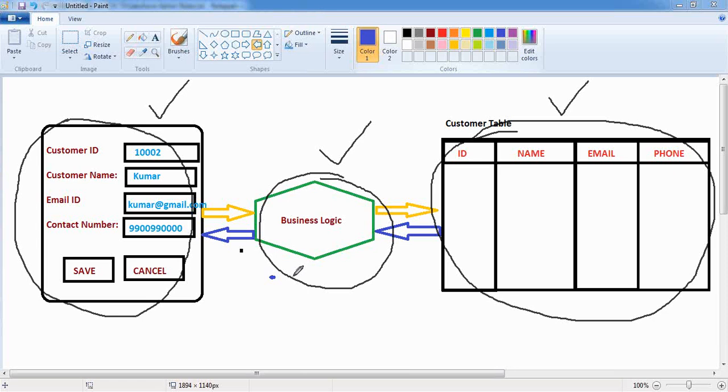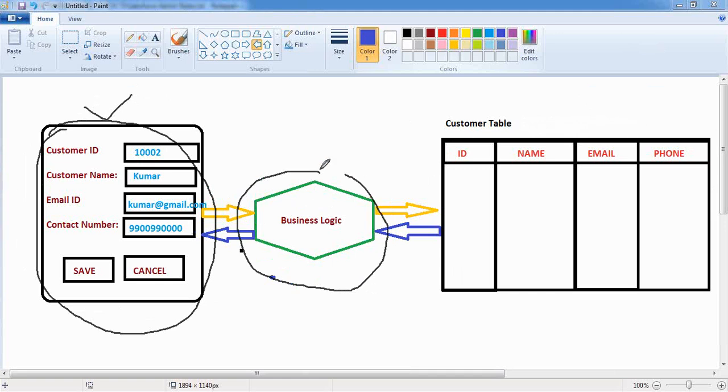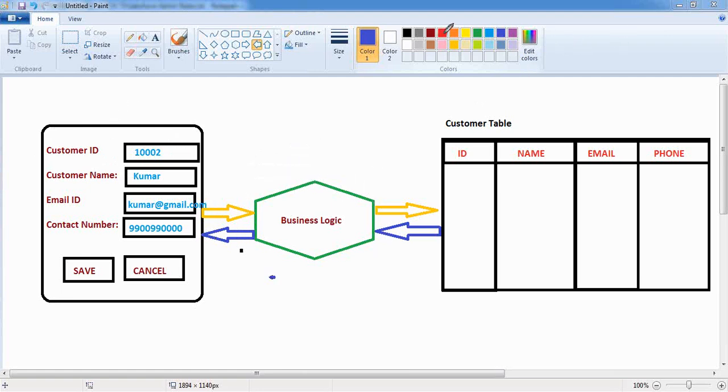So then how can we design these user interfaces here? How to design these screens? And how to build this business logic over here? For this, in order to build the user interface and the business logic, Salesforce is providing one platform over here. Salesforce is providing these two components in the form of a platform.